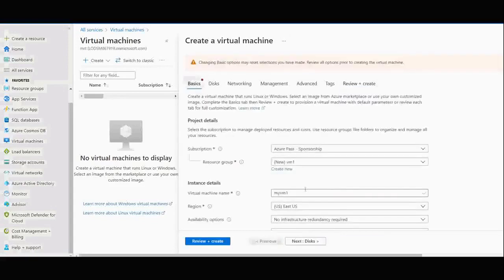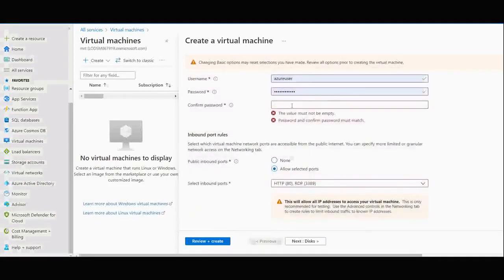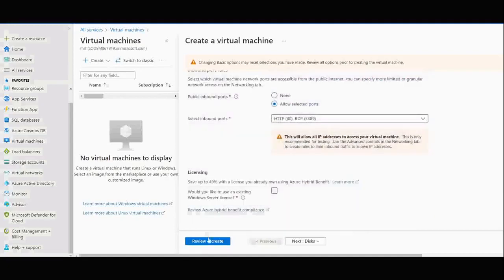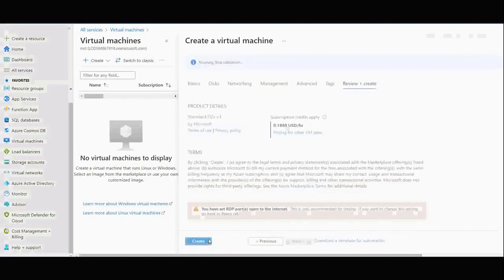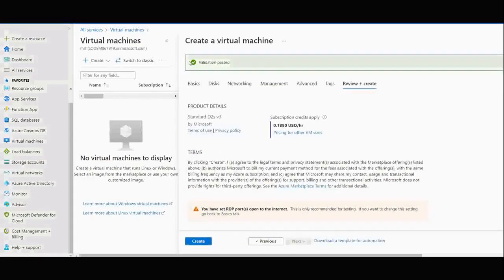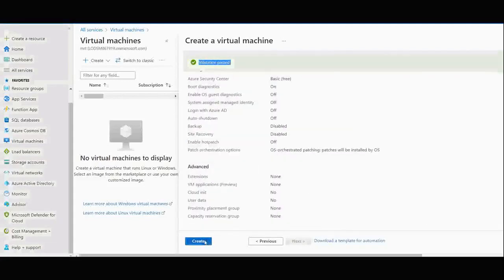Validation failed. So there you go. So just go and review and create. So the validation has been passed. There is no policy that is stopping this. So let's go ahead and create.